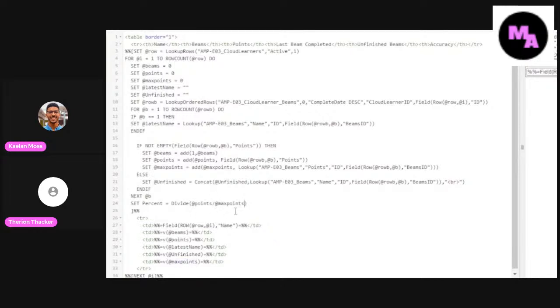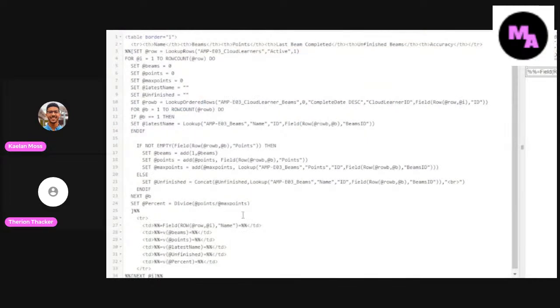When we have that value, we have to do one more thing, which is a number format. So for the number format, we want to use a FormatNumber function. We're going to format that number, dividing points by max points, and into what format? Well, in the FormatNumber function, we do have the percentile, which is a P.